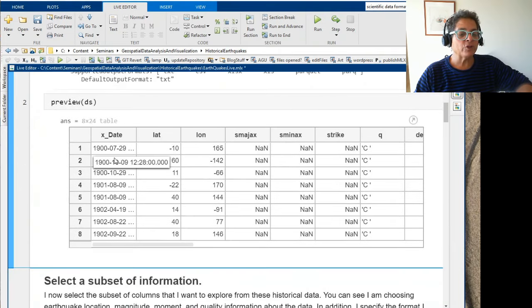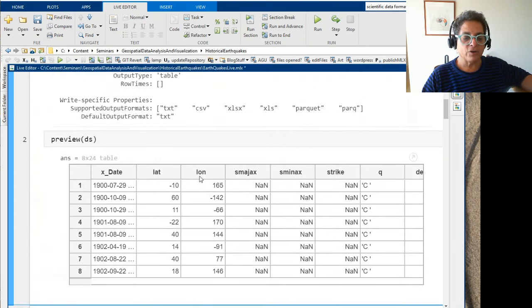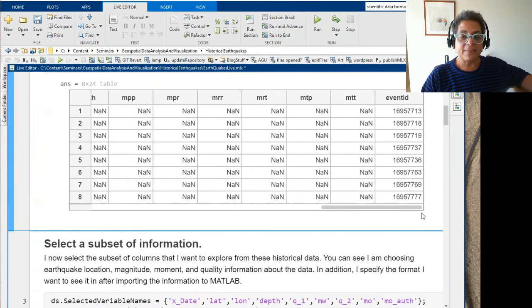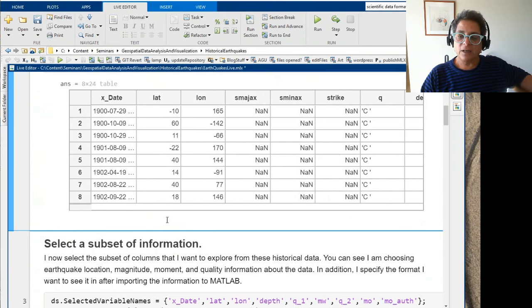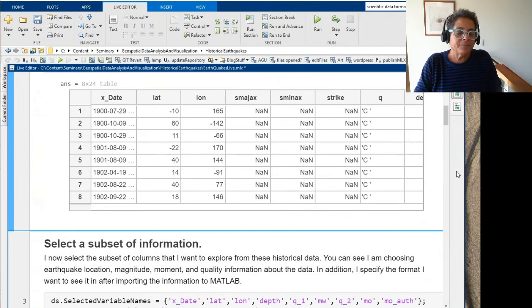And here's what the preview shows me. It shows me the first 8 rows of the table. And so I get the first 8 dates and date times for the different earthquakes. I then also can see that it has latitude, longitude, and all those different columns all the way out here. And many of these at this point are not filled in. So we said by default, if you're going to read them in and there's nothing there, we put a NaN in so that we know that the data are missing there.